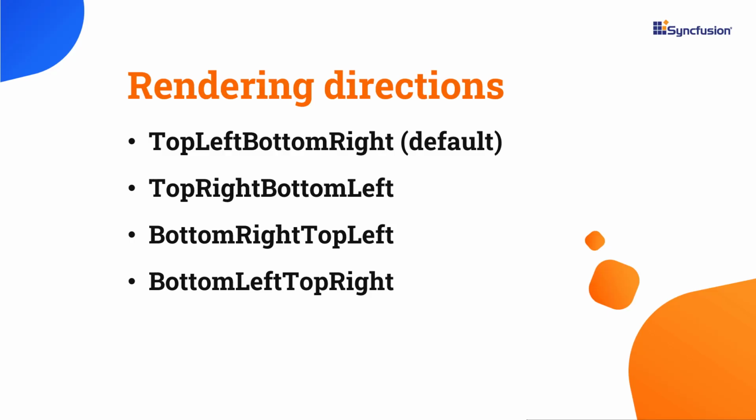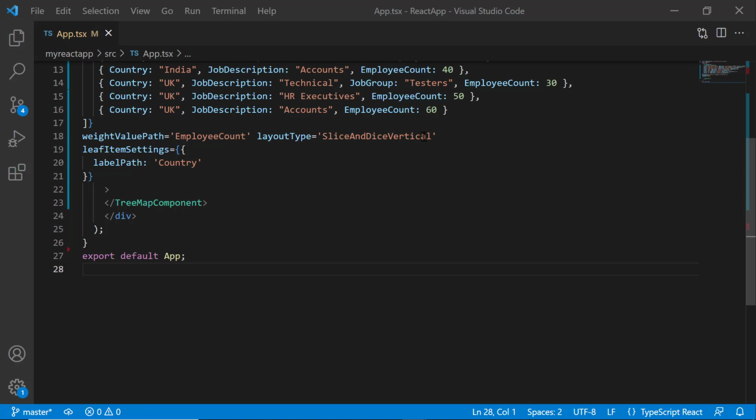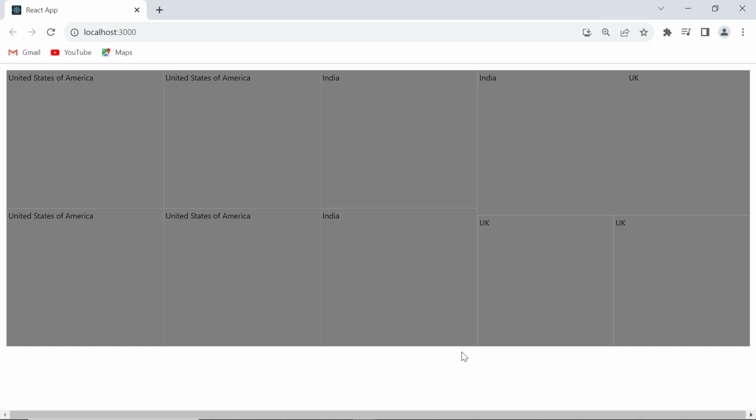Apart from this, it can also be rendered in top right bottom left, and bottom left top right directions. Now I will show how to render the TreeMap in the top right bottom left direction. For demonstration, I will remove the layout type property and set it to default. You can see the TreeMap with the default layout type.